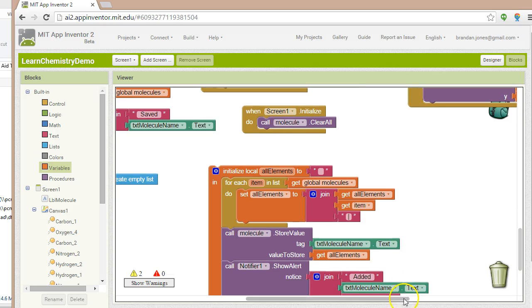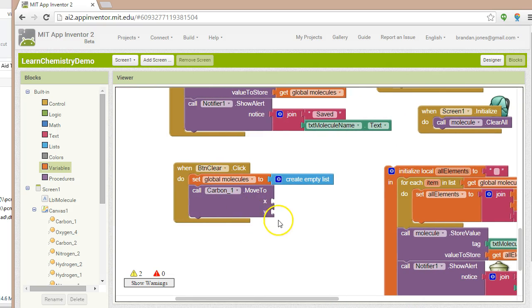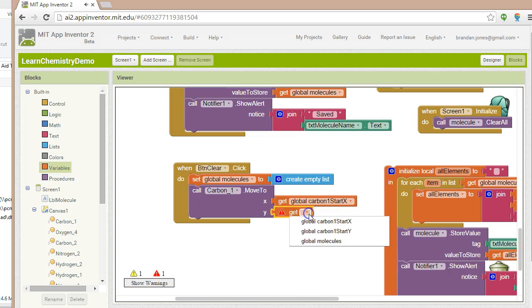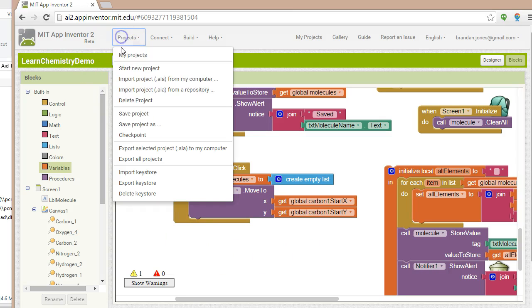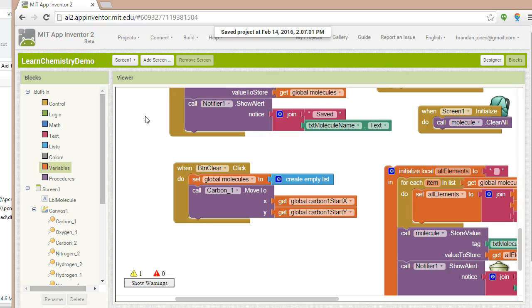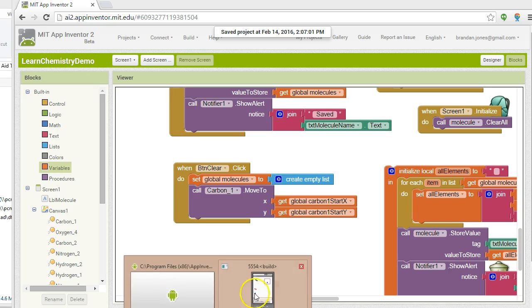But now let's go back down to our clear button, and for X we're going to say variables, get carbon 1 start X, and variables again, get. Plug that right in, and we'll say carbon 1 start Y, and then I'll go ahead and save it. Again, we'd want to do that for each of our balls, quite a few I know. We'd want to do it for each of them, but I'll just do it with carbon 1 for the moment, just so we can confirm.